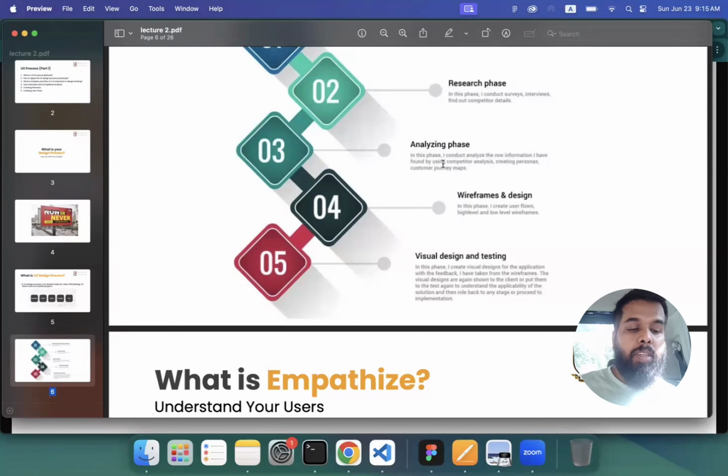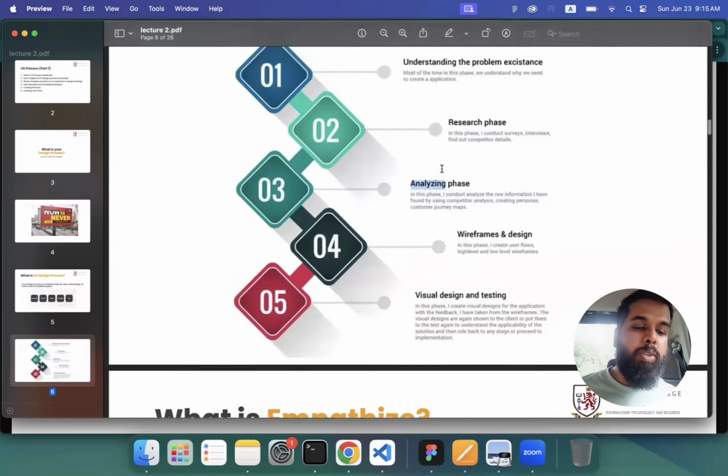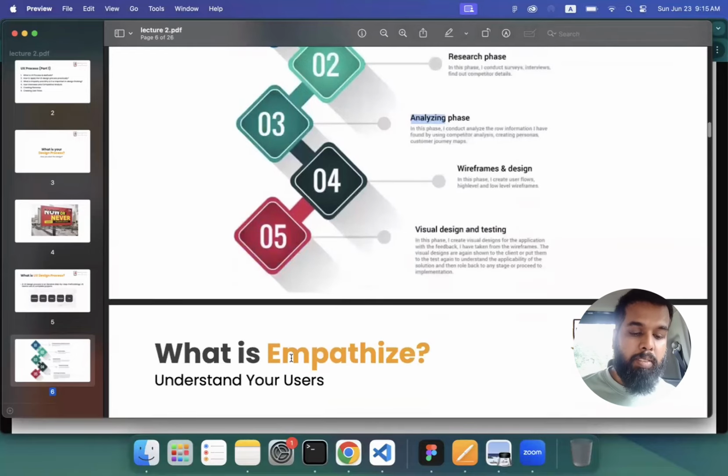So in the analyzing phase, all the information we gathered up until the research phase is only raw information. So we have to create some meaningful information or meaningful visualizations by using this data. So everyone else in the team and also the clients will understand what you have gathered through this research process. So that is how you do analyzing. You analyze whatever you gathered in the research phase.